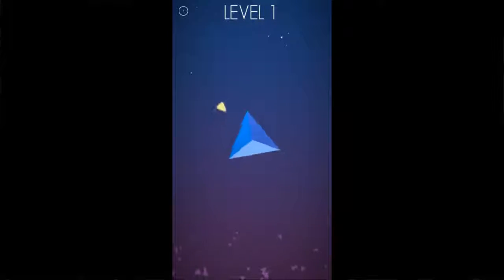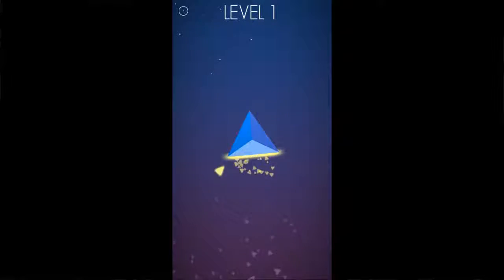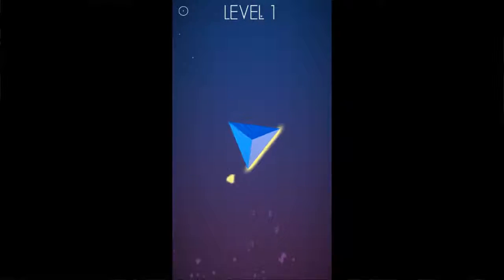So it looks like this game is stuck in portrait mode, and it has no tutorial at all, so let's just hit some random buttons here. Not sure what exactly I'm supposed to be doing.